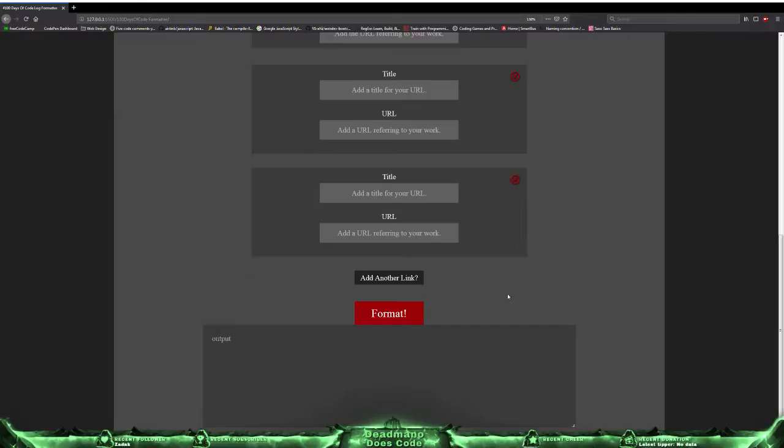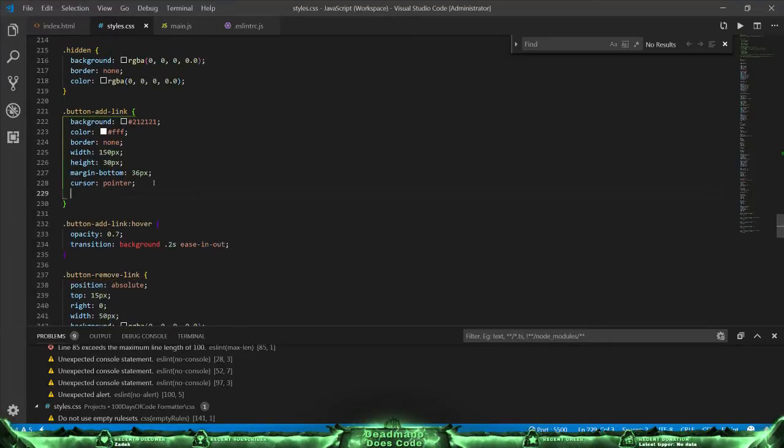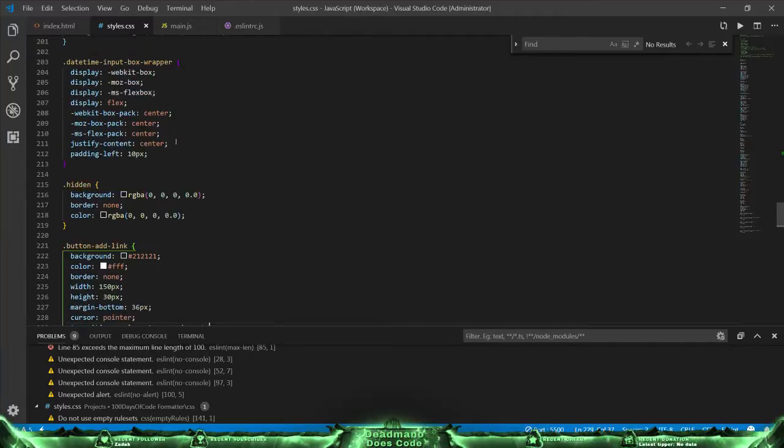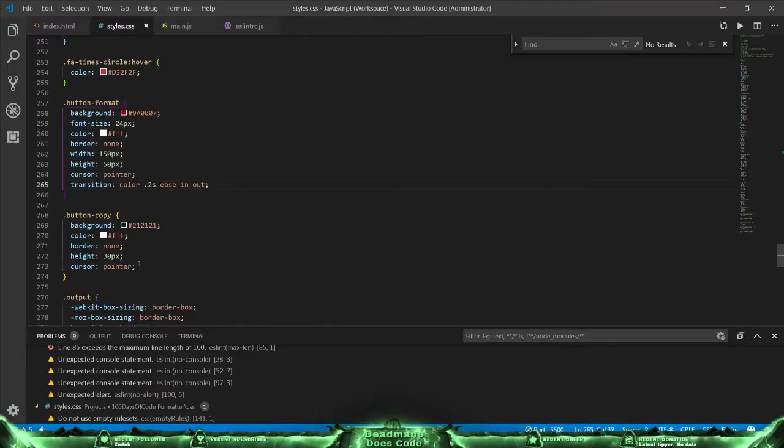Don't add transitions under pseudo hover. Then where do I add the transition? Should I add it to the body so that everything transitions where there's color? Okay, just to button. I got you now. Button add link, and we add it to all the buttons. Button format, button copy.